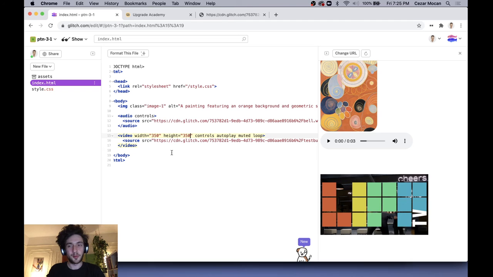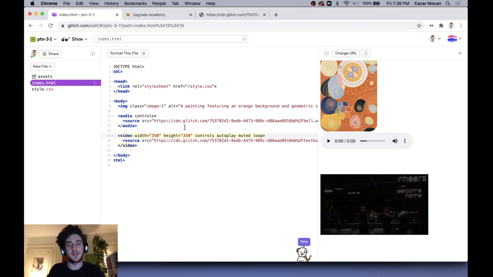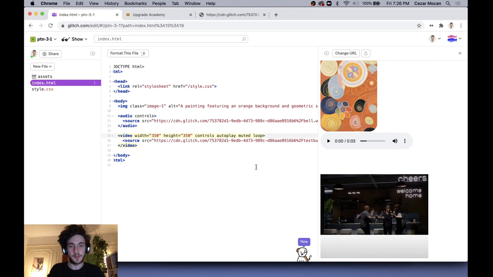Yeah, but I think overall the video tag is sort of an in-between the image and the audio, right? Structurally, it works kind of like the audio, but you can control its size just like you can with an image. So you see the video is looping now.